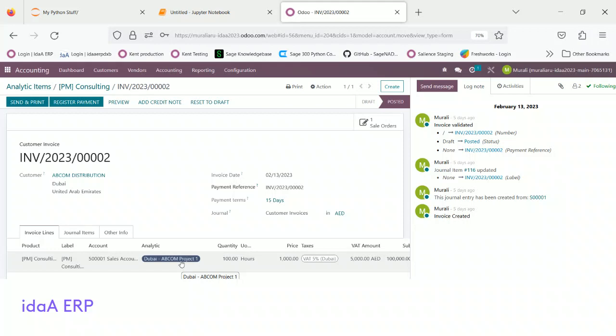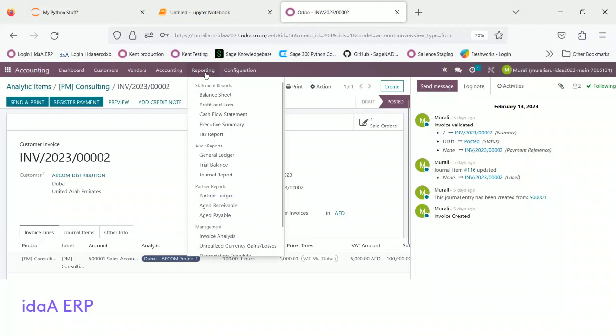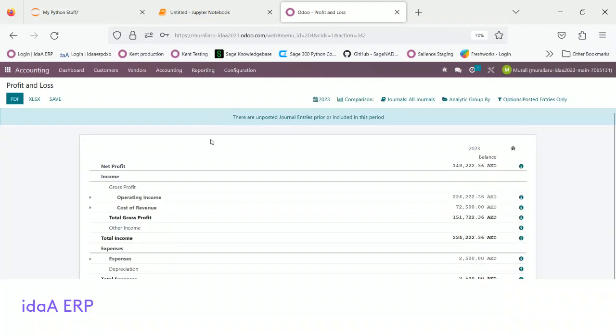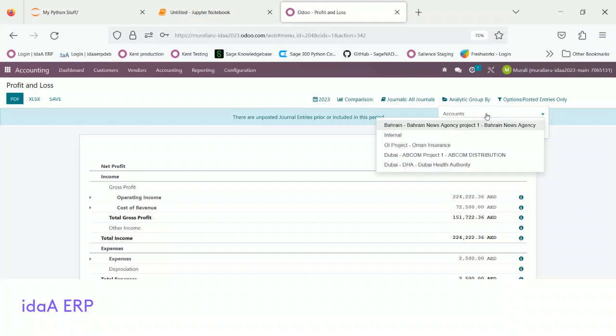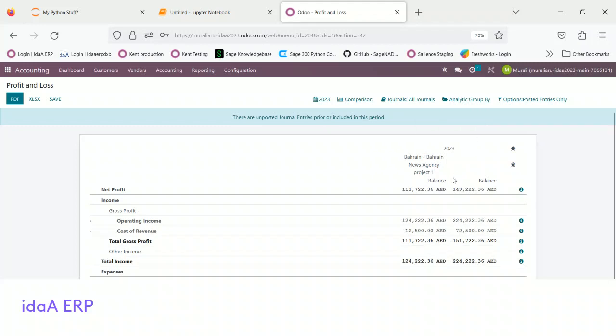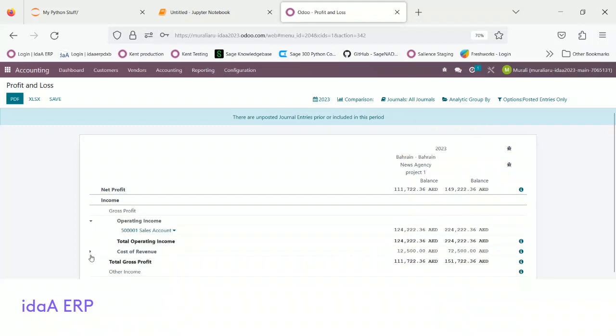So going to reporting again, at the top level, let's say you want to analyze your P&L, again on analytical accounting. The similar concept can work. We could go down to check, for example, all the P&L by Bahrain, and you can see that you can get a breakdown of the P&L, cost and revenues of the Bahrain projects, and you can drill down from the top level.